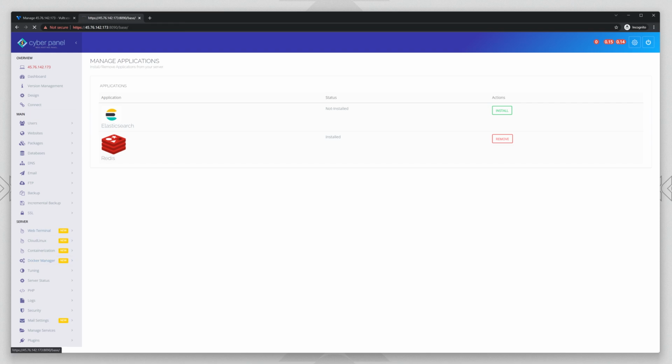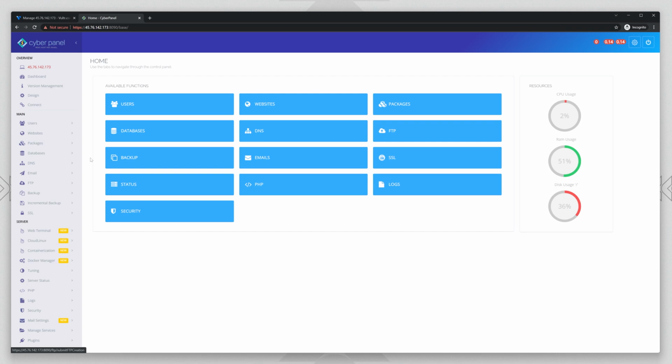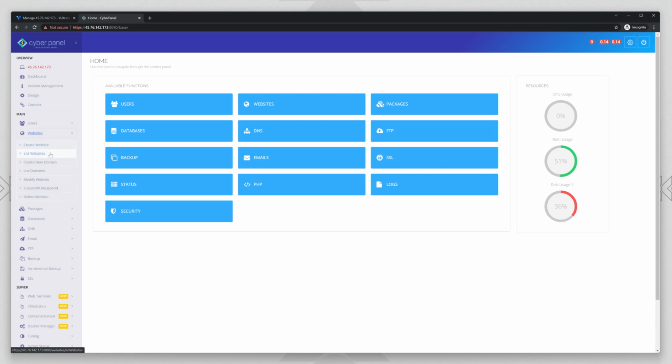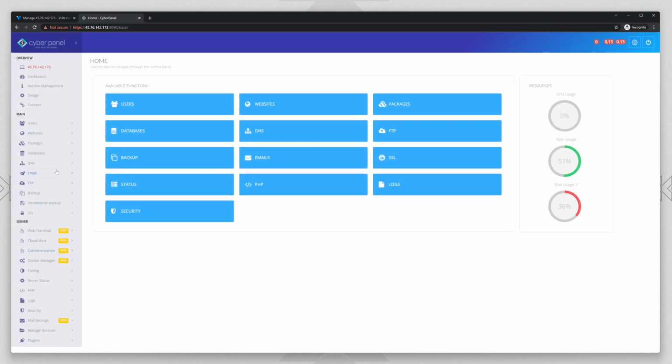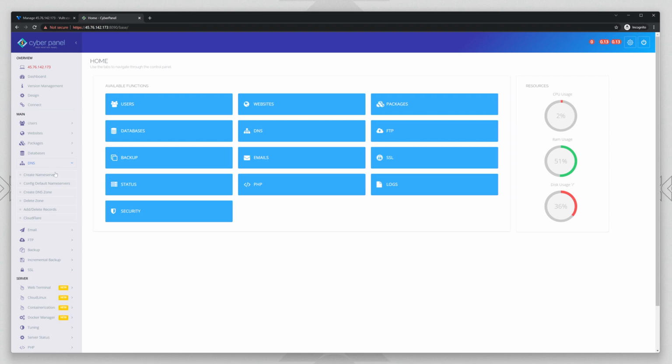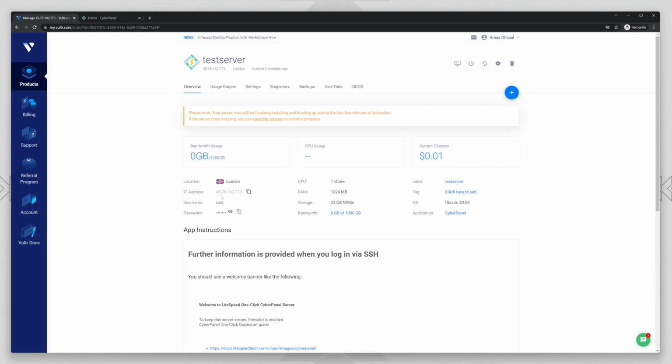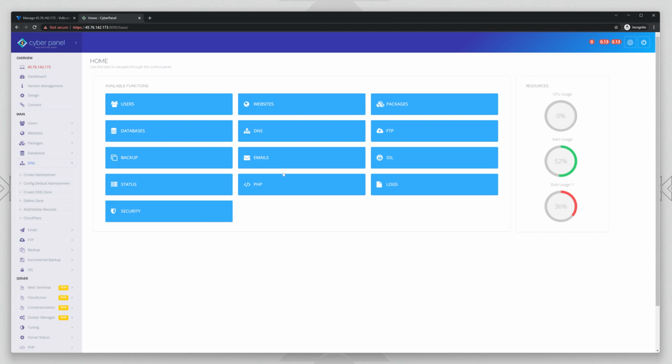Okay, that's it. You are ready to set up your first website and do the basic installation, configuration, and so on. So to get started, just click Websites, Create Website, and select your package, select the owner, domain name, email, select the PHP. You can select the additional features and so on, and make sure you connect your website with this IP address.